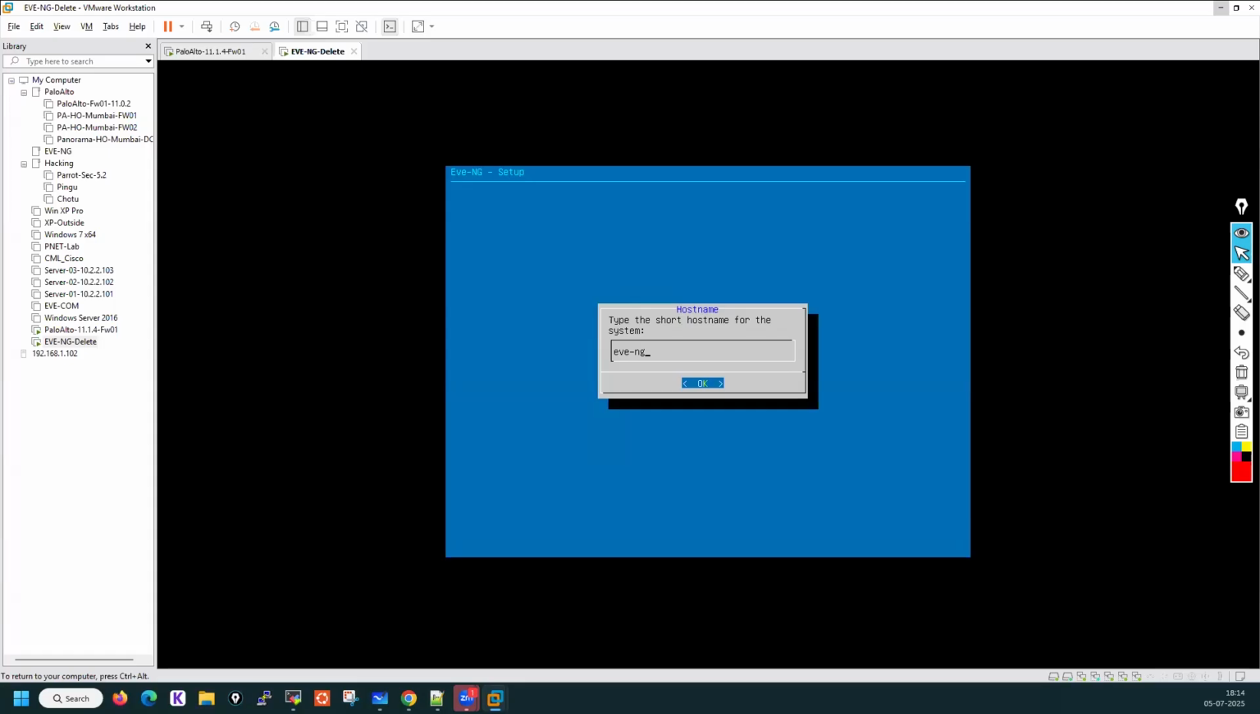Type the hostname evng01. Press the tab button, click on OK. Give the domain name here, lab.local. Hit the tab button, click on OK.